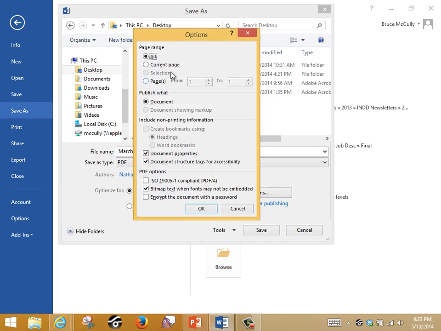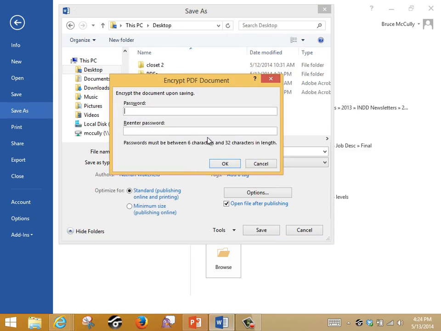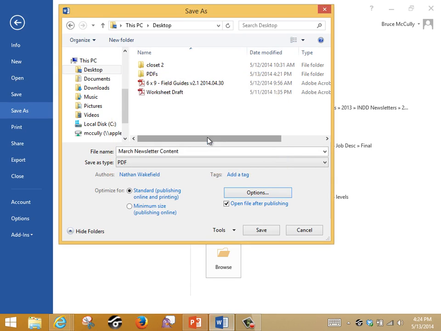Now I have all sorts of things about page range and publishing. And what I'm going to do is come down to the very bottom one where it says encrypt the document with a password, and I'm going to check it. Then I'm going to hit OK, and it's going to ask me for the password. It's going to ask me to type it twice, which I've done, and then I can save my document.